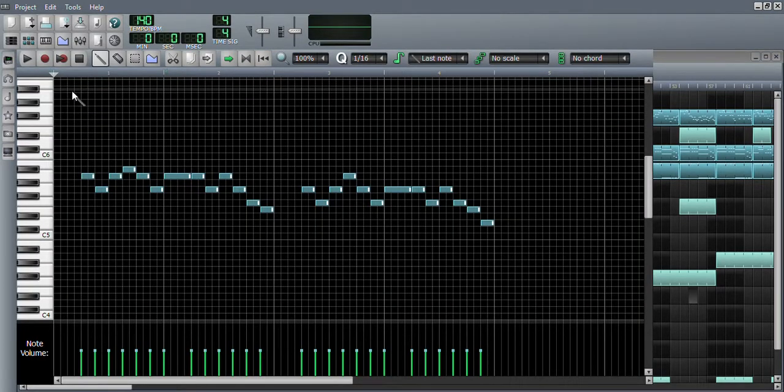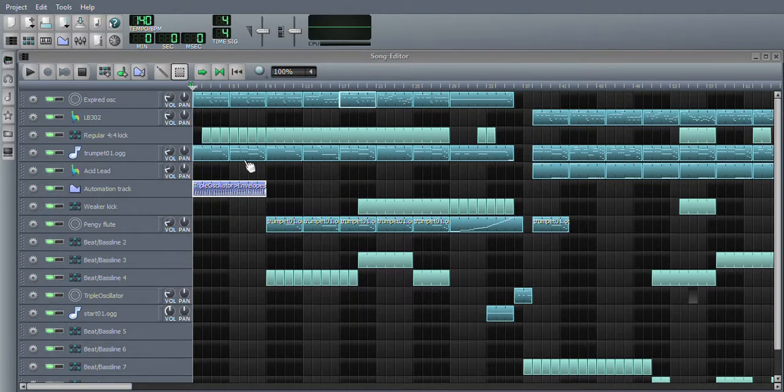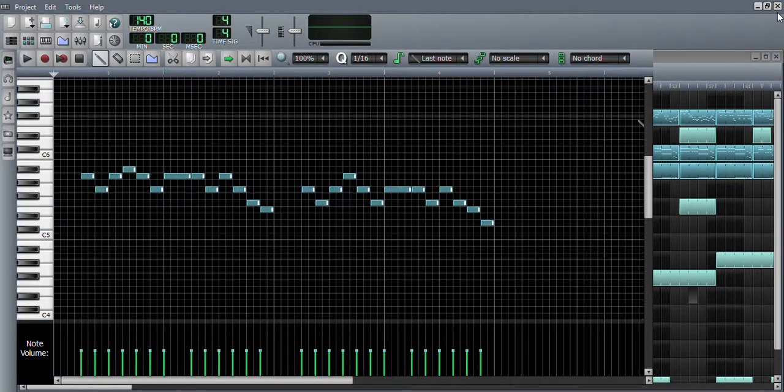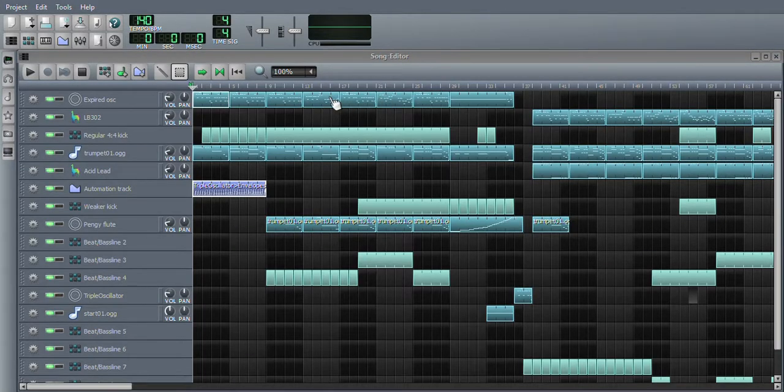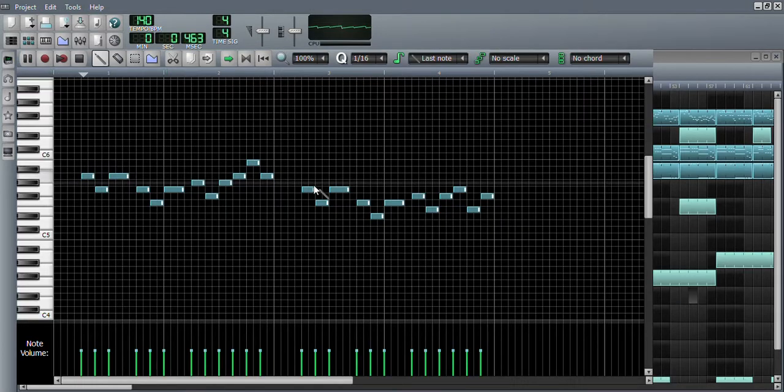This is a different version of the melody that you heard earlier. I believe it's different. No, it's not different, sorry. This is different though.